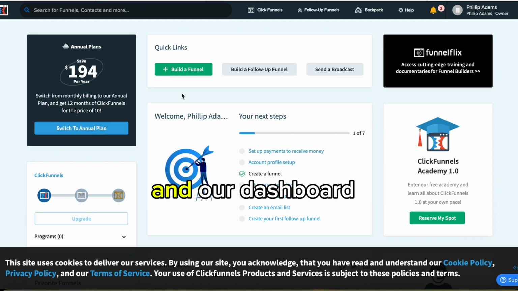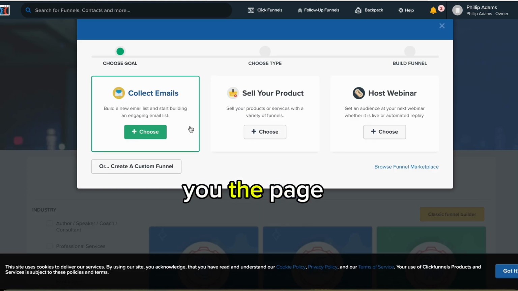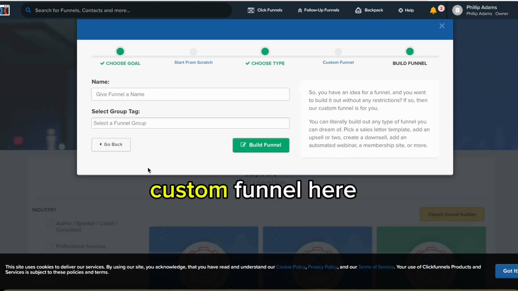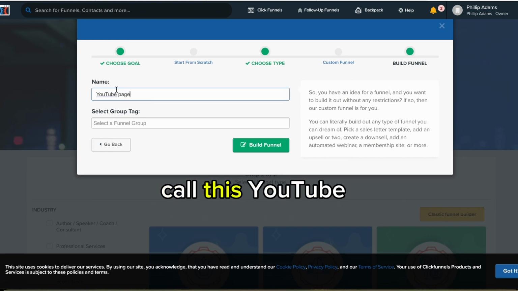So once we get in here and our dashboard pulls up, we just click this green button that says build a funnel. And to show you the page that I'm doing, I'm just going to click create a custom funnel here at the bottom. And we'll just call this YouTube page.